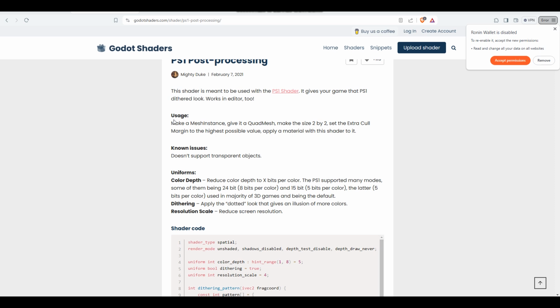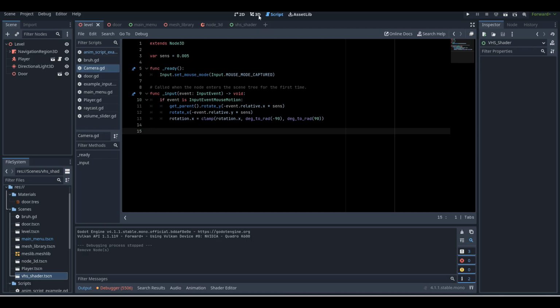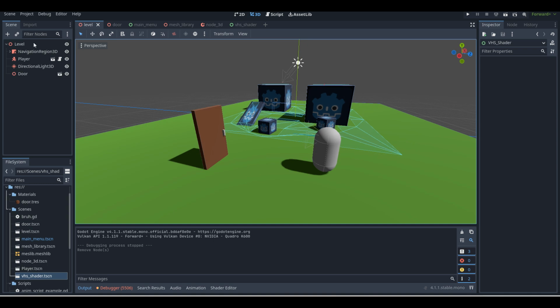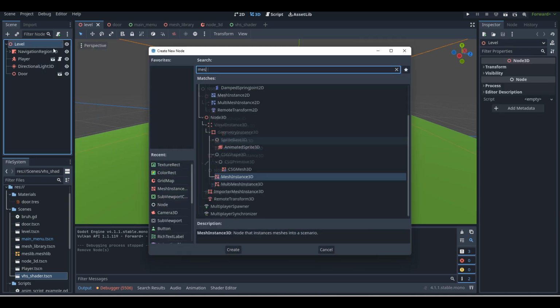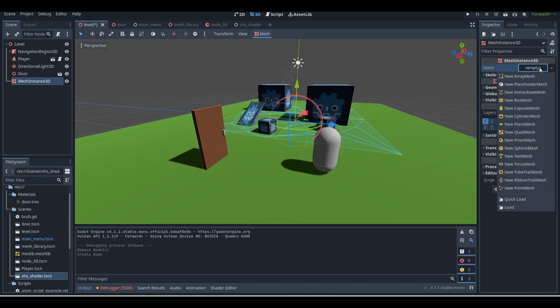So here, for the instructions, it says make a mesh instance, give it a quad mesh, make the size 2x2, set the extra curl margin to the highest possible value, and apply a material with this shader to it. So let's get to it now. Alrighty, so what we're going to do is go into our level scene here, and add a new mesh instance to it. So mesh instance 3D, and we're going to make it a quad mesh.